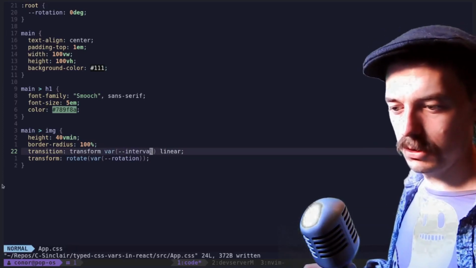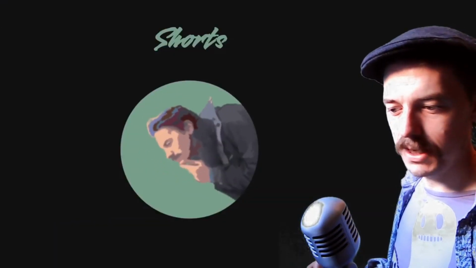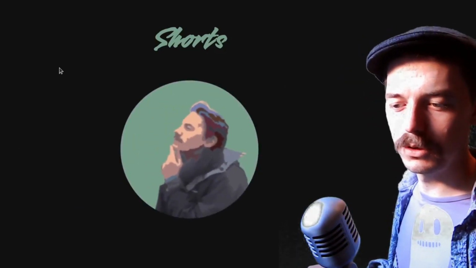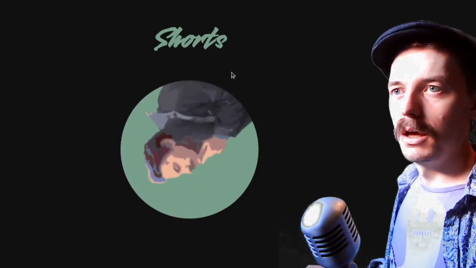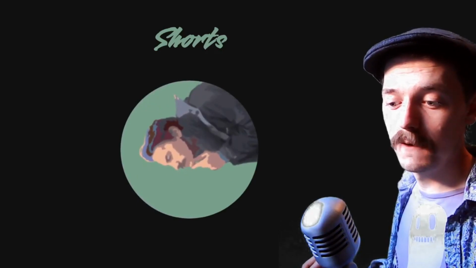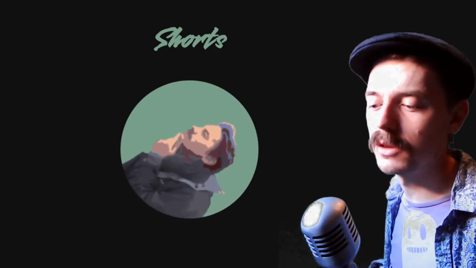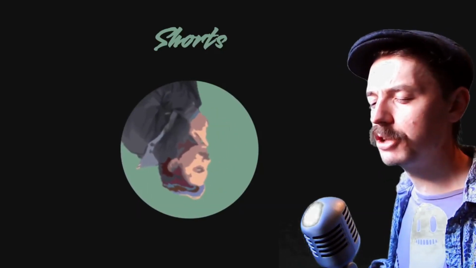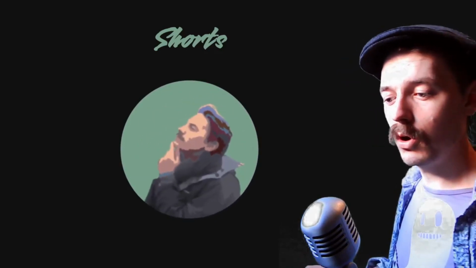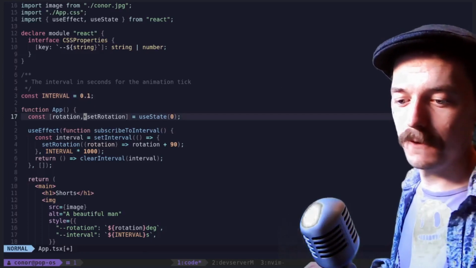I will flip us back into the web browser, and I will just change the interval. Let's say we up it to 2 seconds. Look how slow that is now going. Slow and steady she rotates. And then what if we bump it down to 0.1? You can just see that all I am doing is just changing this number.